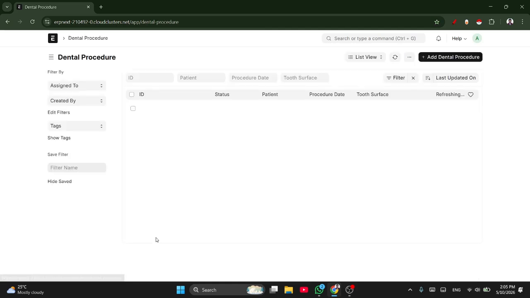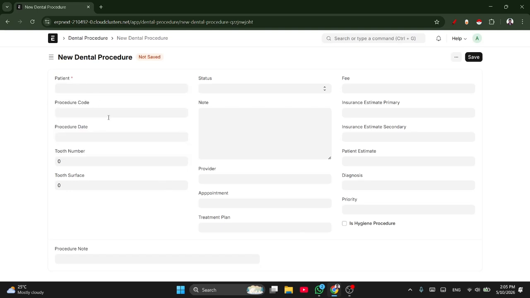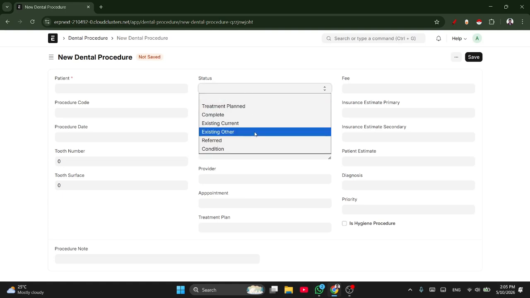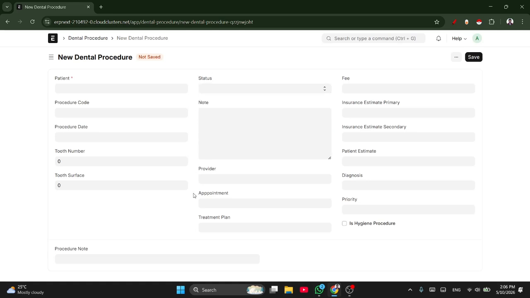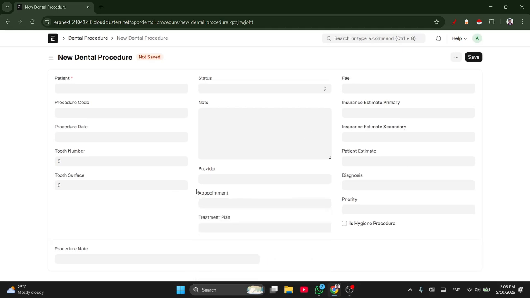For this dental procedure, as you can see, we have the patient, the procedure code, the procedure date, and the status of the procedure. Whenever you update it, you come back to this procedure and update it. After you have done that, you would also link the provider and the appointment, which appointment led to this procedure. So all this would be created.